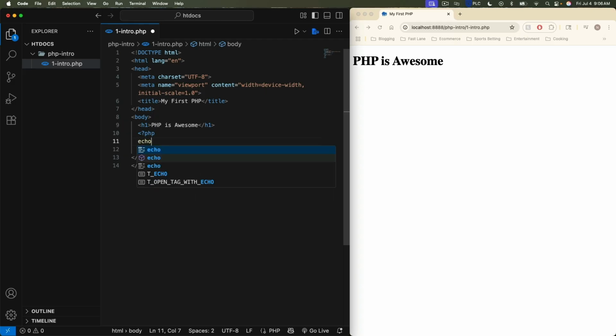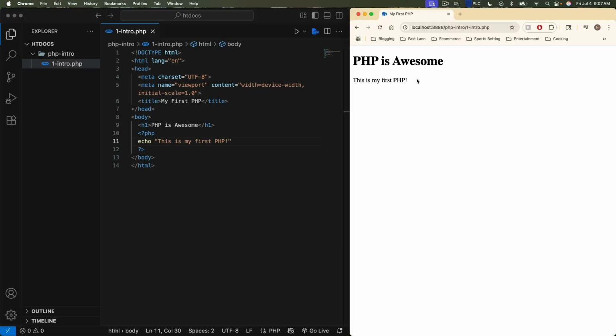Now I'll show you a little built-in PHP method called echo. So if we write echo space and then just kind of like a string in JavaScript, we're going to make a string. And we can say this is my first PHP and save. And now it's not going to update automatically because we have to refresh the page. Because remember, we're not on a live server now. We're on our local host running through MAMP. So we have to refresh the page to see our changes. So let's refresh. There it is. Look, this is my first PHP.